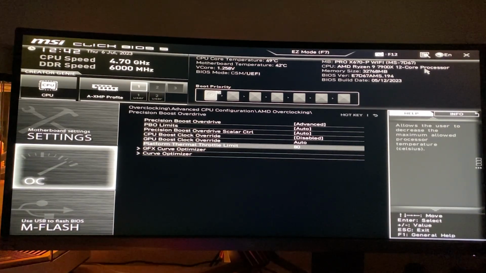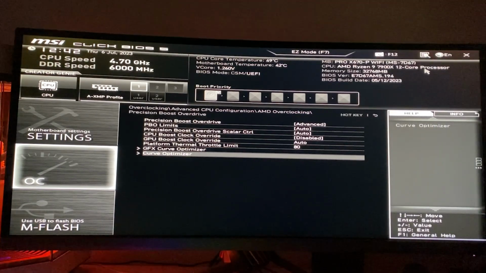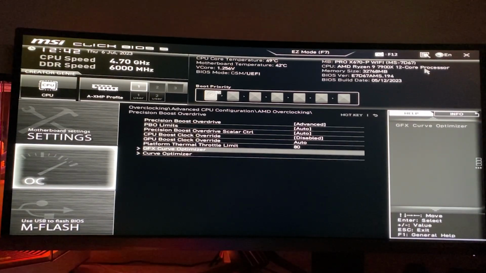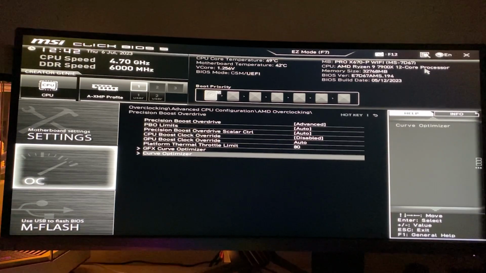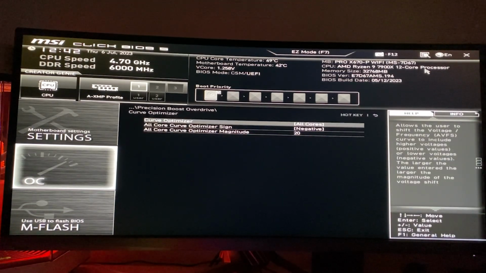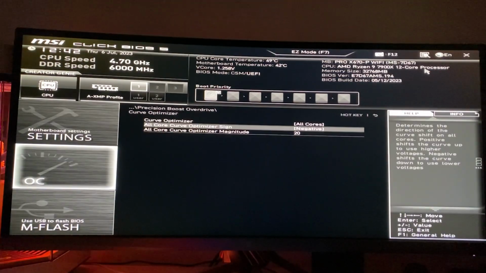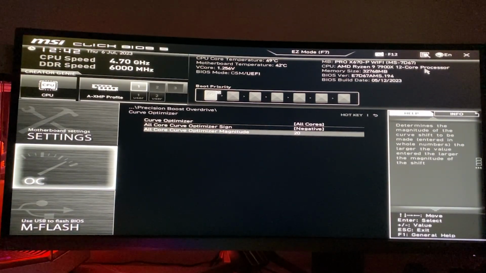And I do recommend you go as low as 75 and as high as 85. I wouldn't really go higher, but hey, if you really don't care about your processor, you can also put this to 95, but trust me, copy my settings. Now, we wanna go down until you find the curve optimizer. Now, GFX curve optimizer is graphics curve optimizer, so we're not using that. Go on curve optimizer, and we wanna input it on all curve optimizer sign negative, and then we input 20.